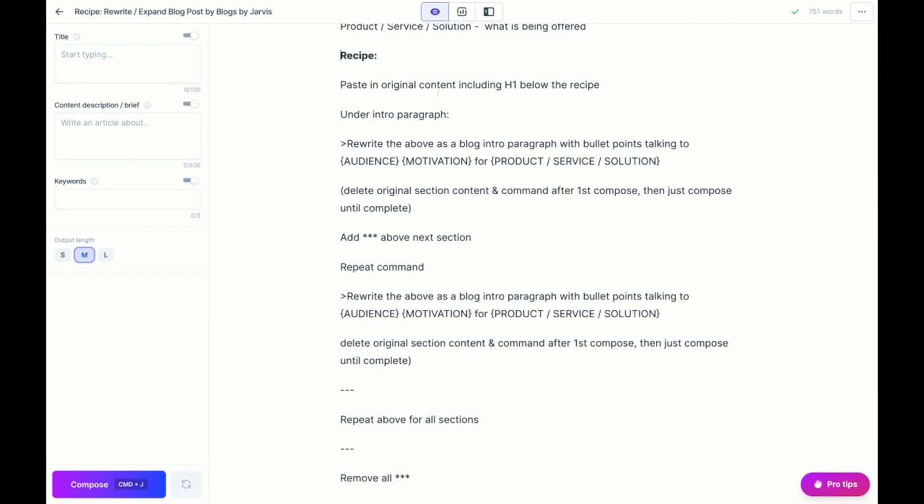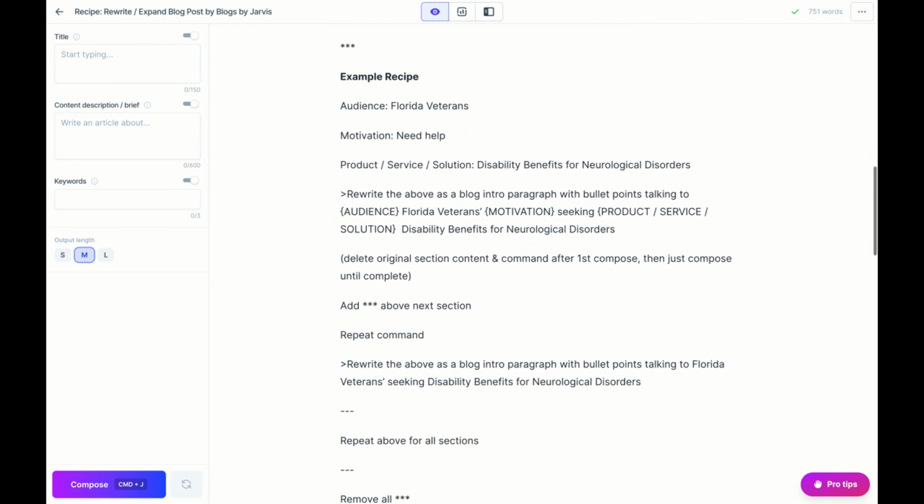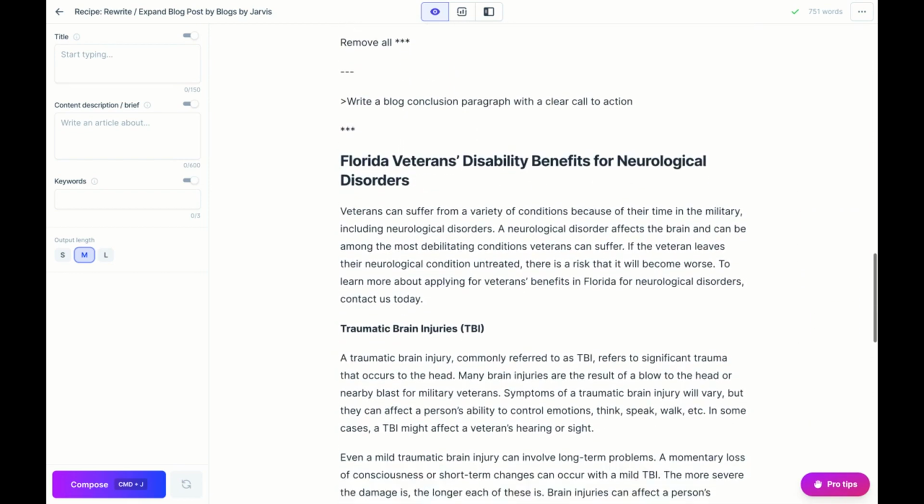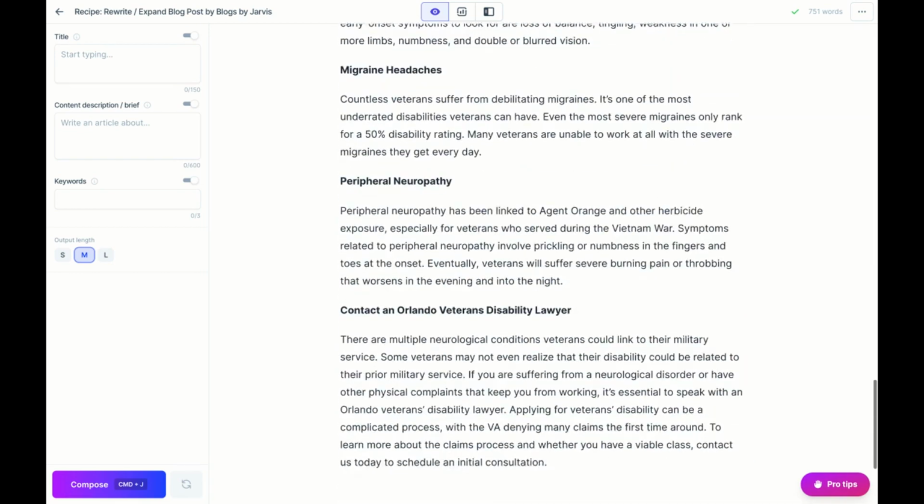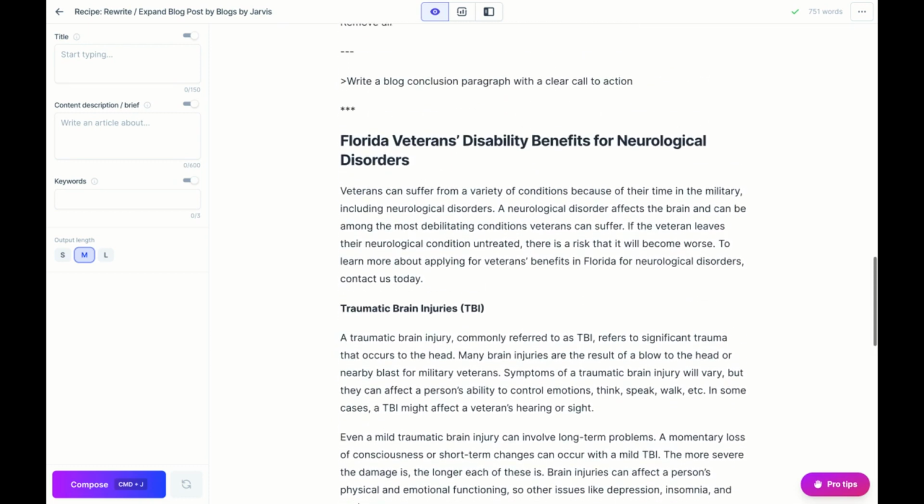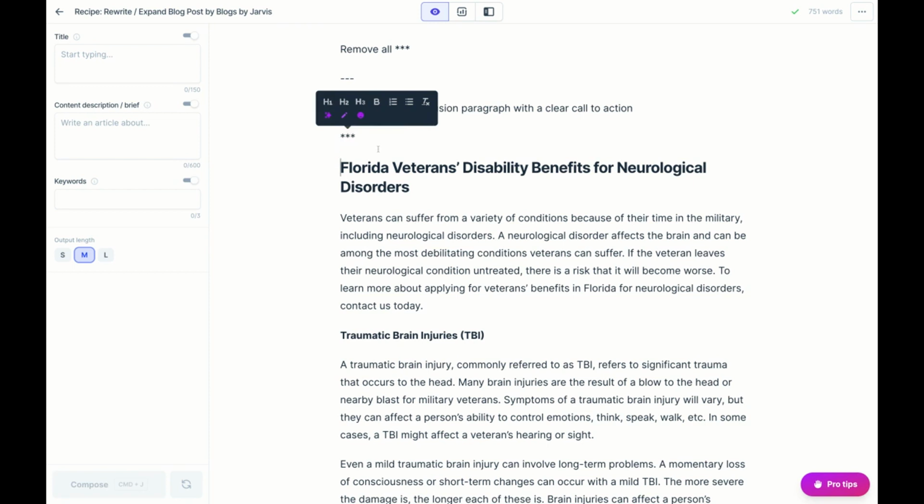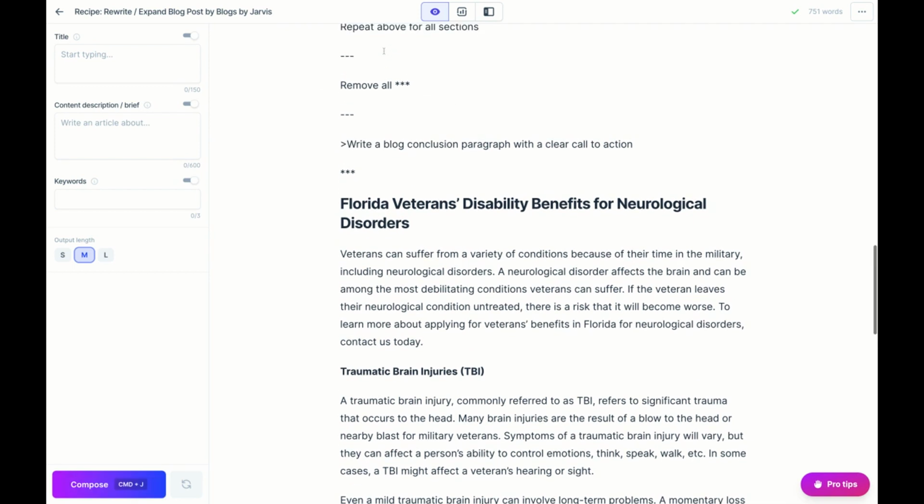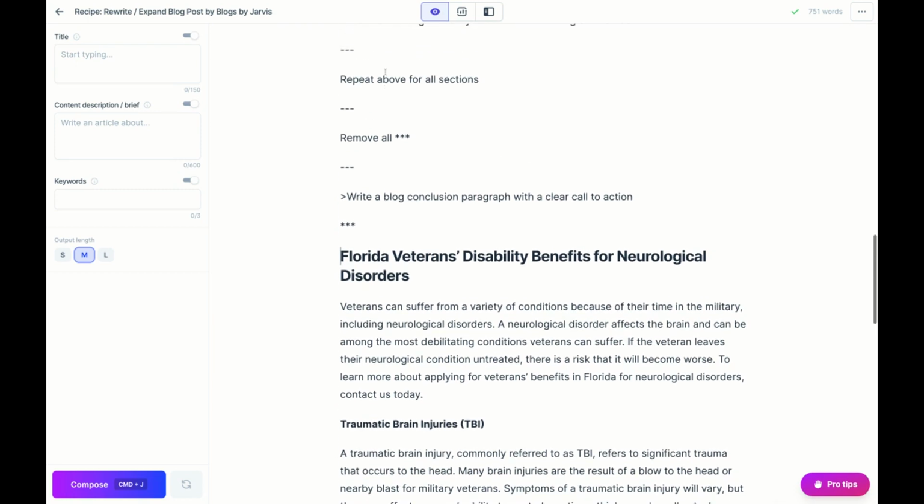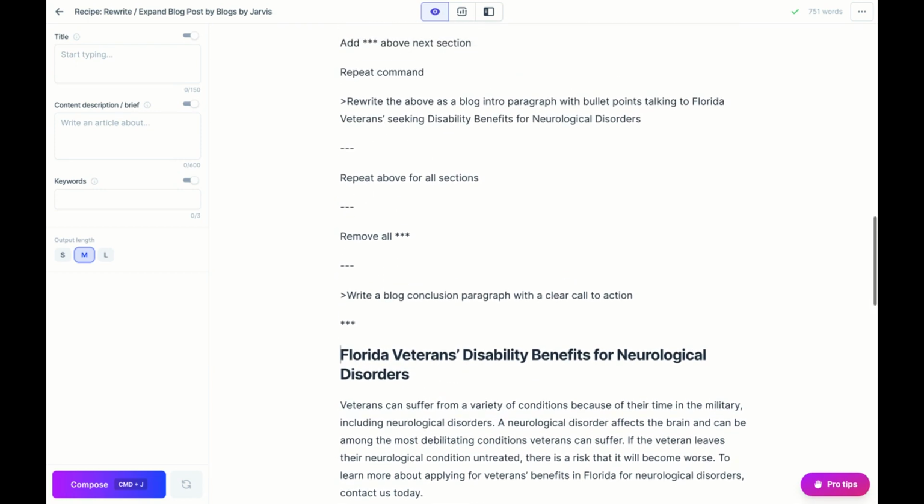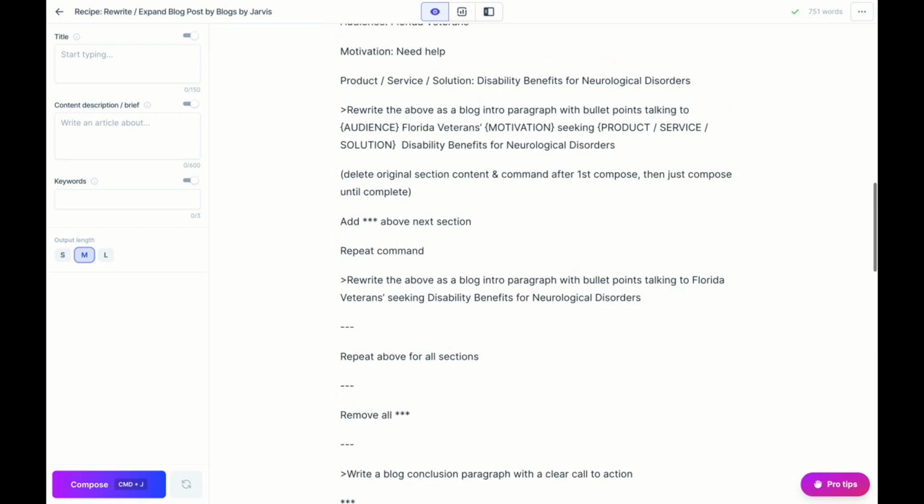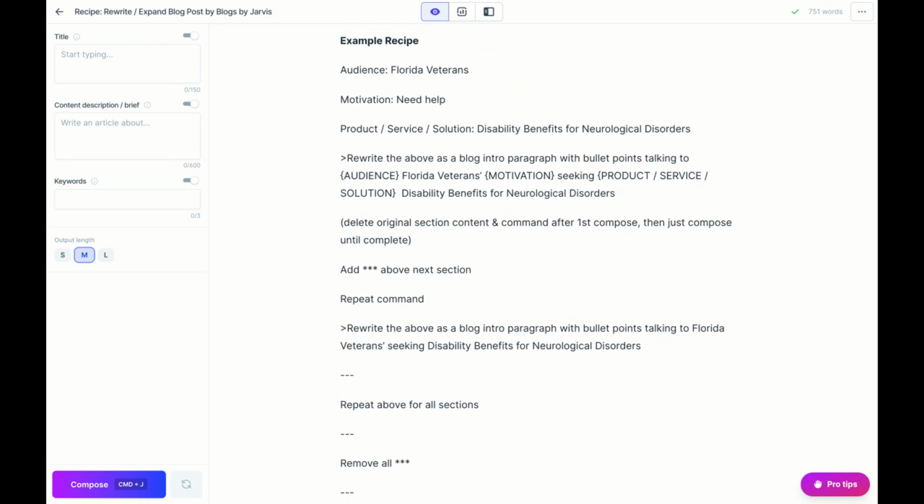First thing, paste in original content H1 below the recipe. So here I have my example recipe set up and I've pasted in all of the information. I have added 3 stars here so that Jarvis isn't seeing the recipe above at this moment. Then what we're going to do is take the steps from the recipe and paste them into the content. Now, normally with the recipe, you would run the recipe in order and it would be creating the content, but seeing as we already have content here, we need to paste the recipe within the content.